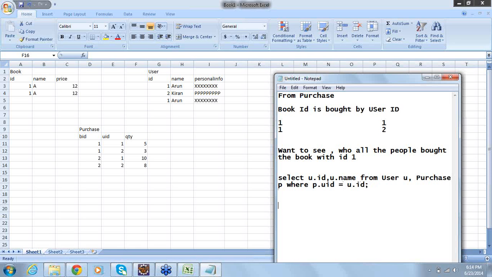Then what will be the result? This will be the result because these are the people who bought the book 1. Not only this, where p.uid equals u.id and p.bid is 1, since I want to see who all the people bought the book with ID 1. So the people who bought the book ID 1 are these people. Now what Suman also wanted to see was this.